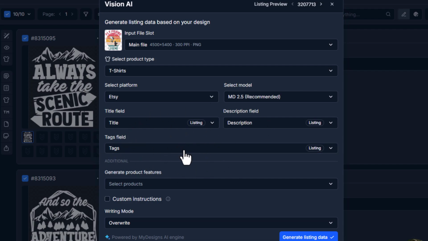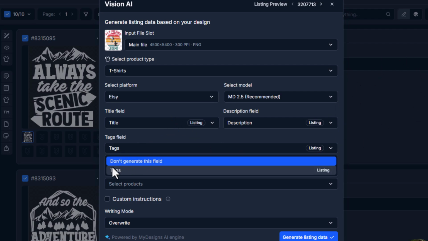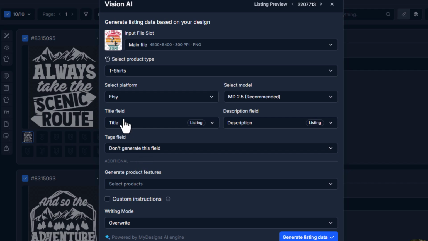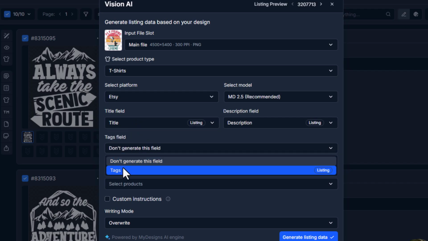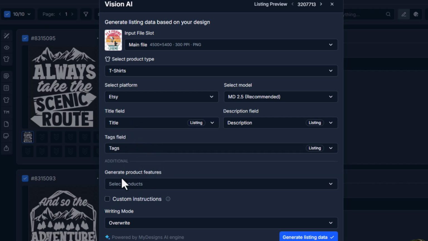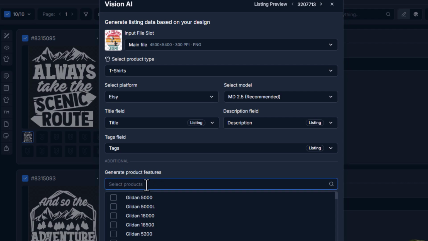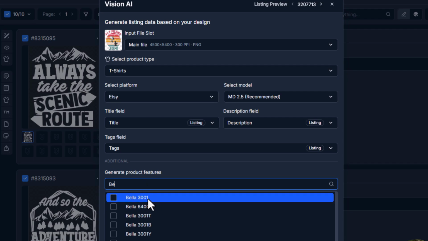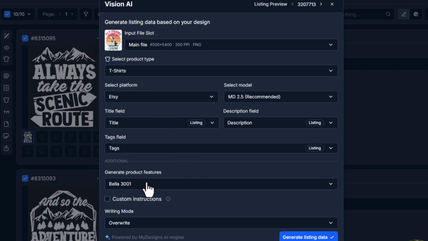If you for some reason don't want it to generate one of these, let's say maybe you already have some tags that you want, you can just click don't generate this field, and you can do that for all of these if you prefer to. Now we can add product features, which I'm going to do to show you exactly what this does. And then I'm just going to search for the Bella 3001, which is also a t-shirt. If you remember right, it's going to optimize this data based on us selling a t-shirt. So I'm going to select the Bella 3001, and then there's custom instructions as well.